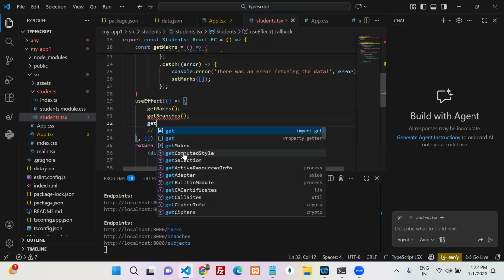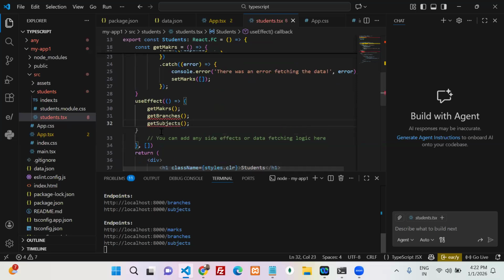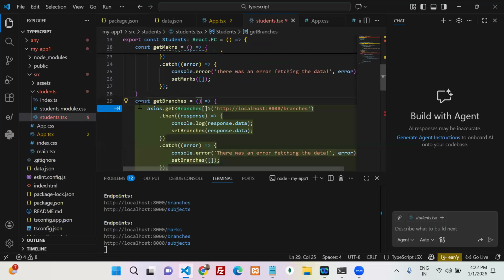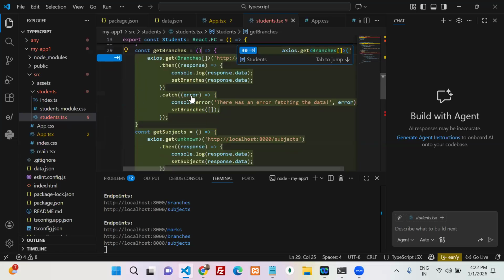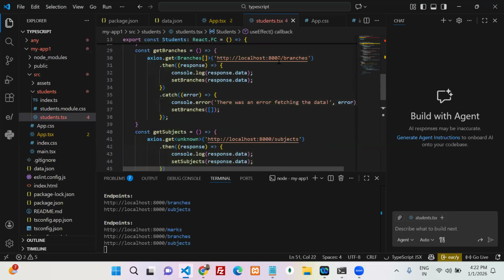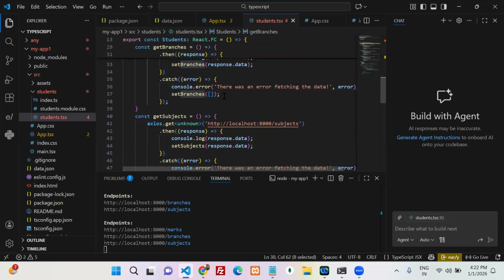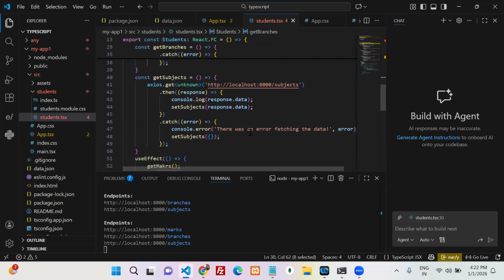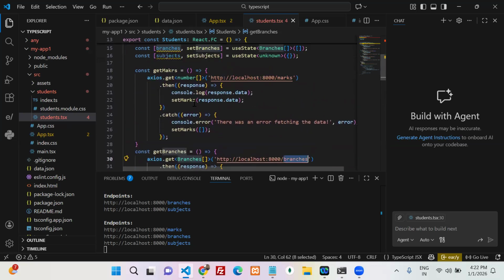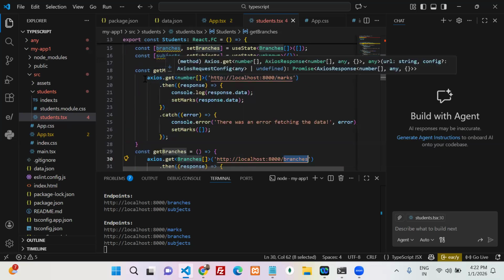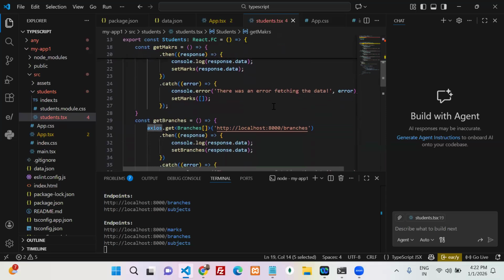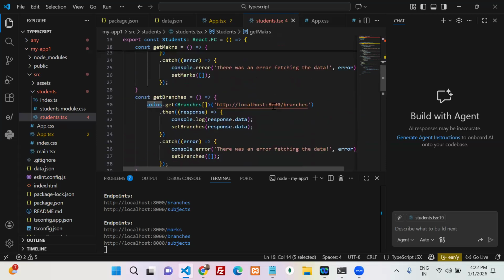The next one is like get subjects. So can I create get branches? The next one is like get subjects. Now branches, this is the one. And my subjects, this is the same call only, right? Yes or no? Overall, how many calls? Three calls. Okay, all are GET calls with axios only, or not? Yeah. GET with axios only.